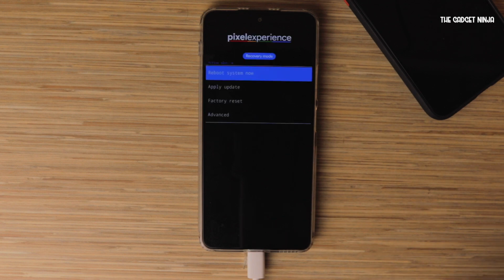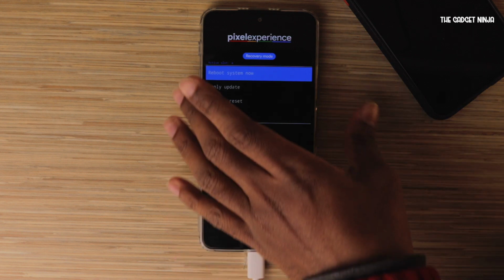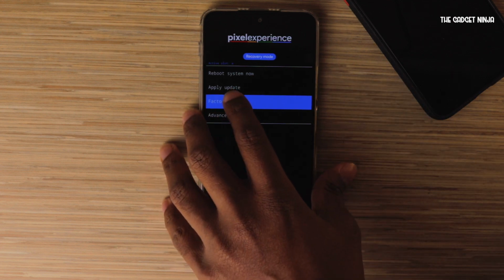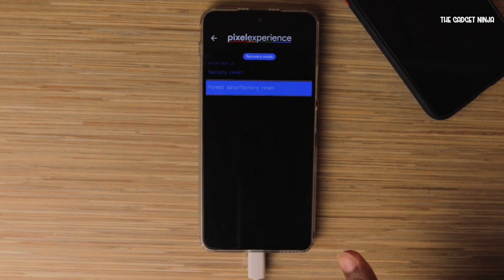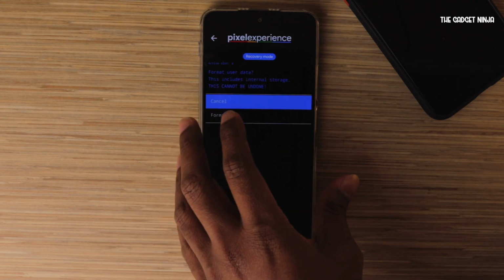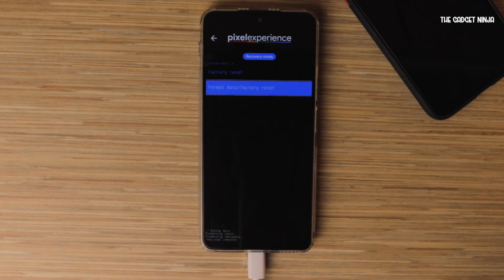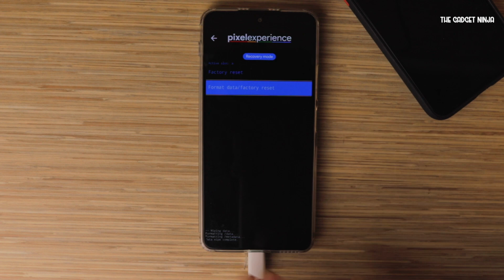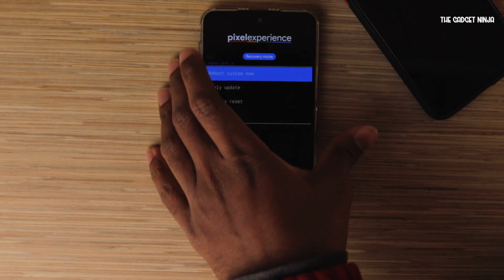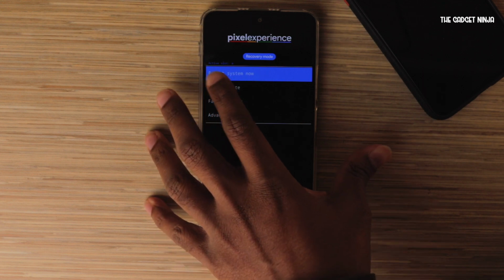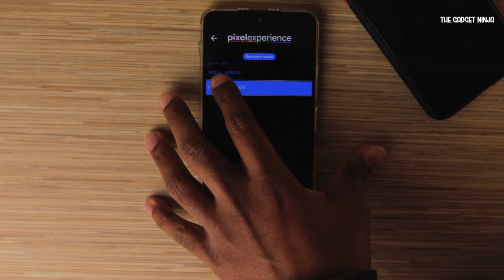Anyways, the next thing you want to do is click on factory reset. So if you have important data on your phone, just back it up. Anyways, factory reset, I'll tap on it and tap on format data or factory reset. And another warning, I'll just tap on format data. It's doing some things and it's already done. Let's just go back. Now what you want to do is tap on apply update, apply from ADB.